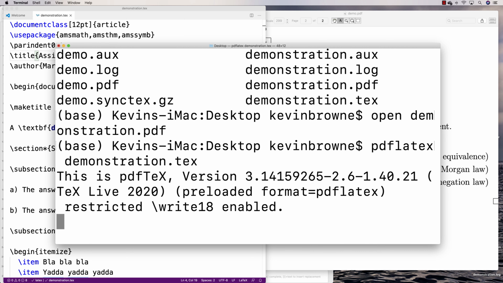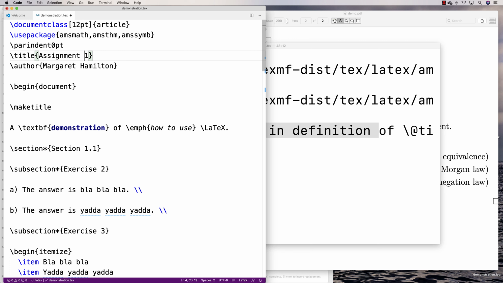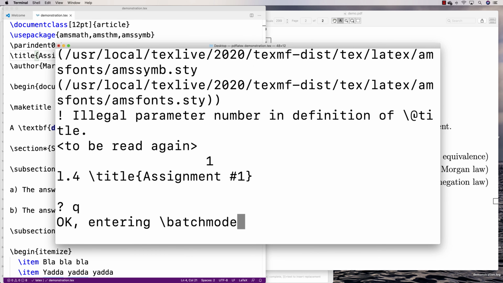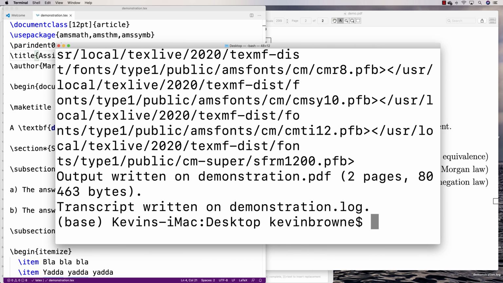So I'll run it again. This time I get an error and it says on line 4, illegal parameter number in definition of title. So then I put the slash in there, slash number sign, to fix it. Here I could say Q to quit. Then because I want to compile it again, I just hit up. It's not formatting that well, but it's pdflatex demonstration.tex. Run it again. This time it works. Output written on demonstration.pdf, and I can open it up.